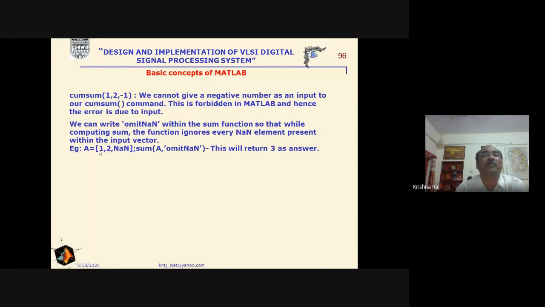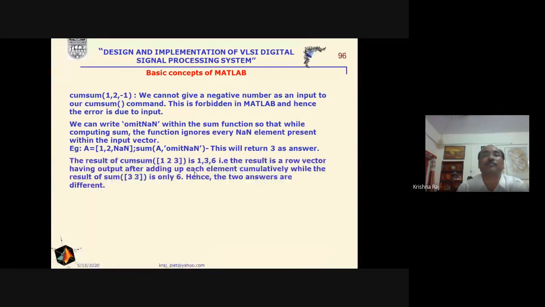For example, if a is a vector 1, 2, and NaN, not a defined number, then in order to get the sum of a, meaning all elements of a will be summed here, but omit the not a defined number.